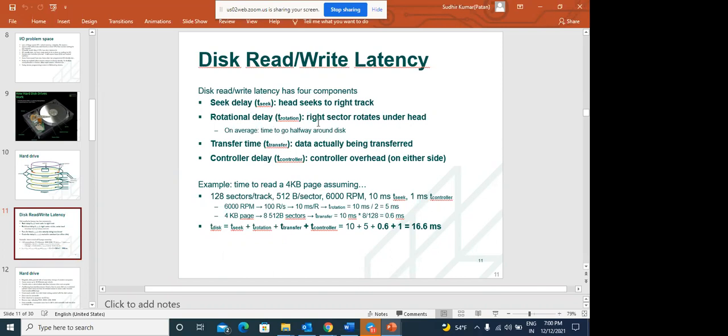Rotational delay: the right sector rotates under the head. On average, it is the time to go halfway around the disk. So in rotation, the pointer, and the disk is also rotating. That rotational delay is the time for the right sector to rotate under the head. To reach that head, how much time the disk will take to rotate.